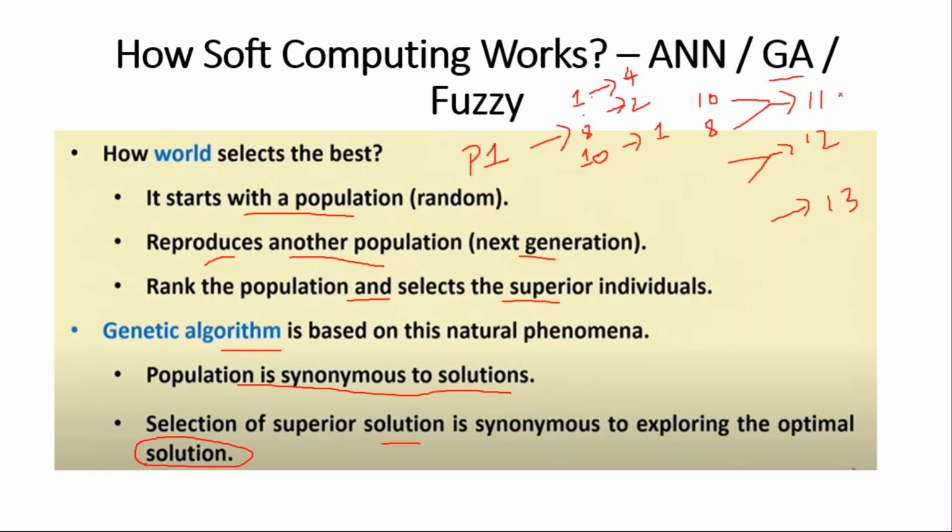Now you see whether these solutions are better than the previous 10 solutions or not. If any one of these solutions is better than the previous 10 solutions, take that. And then again you see, are you satisfied with this solution or not. If you are satisfied with the solution, stop the process. Otherwise, if you are not satisfied, again reproduce.